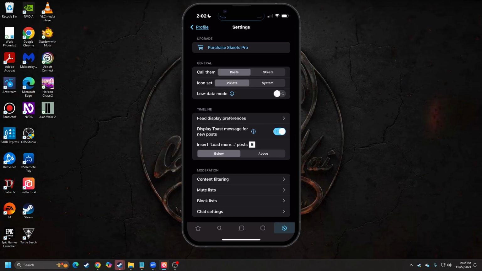Timeline heading: feed display preferences button, display toast message for new posts switch button, load more button. Content filtering: I haven't played a lot with these options. Mute lists button, block lists button, Chat settings. There's my block list, mute lists.